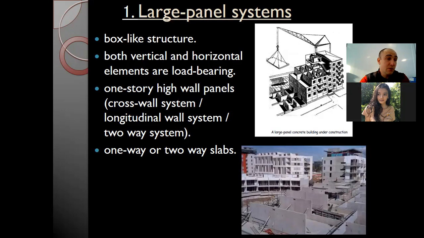Both horizontal and vertical panels should withstand the gravity loads. So there are arrangements of large panels based on wall layers, which include cross-wall system, longitudinal wall system, two-way slabs, and so on.